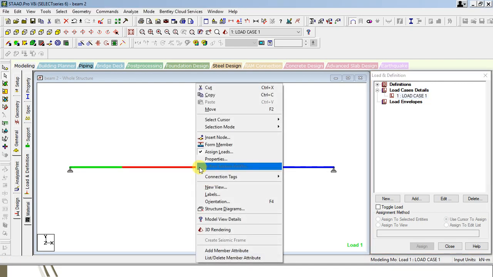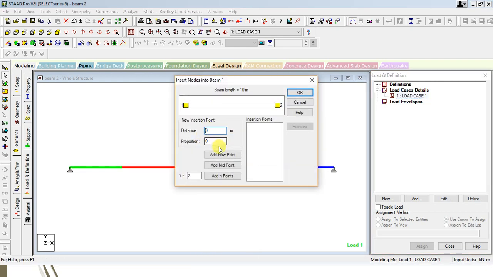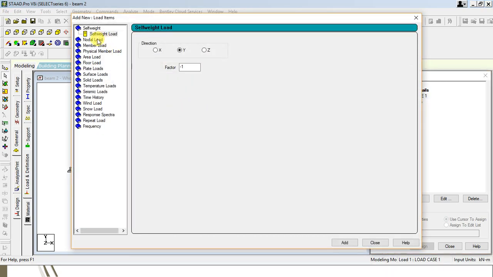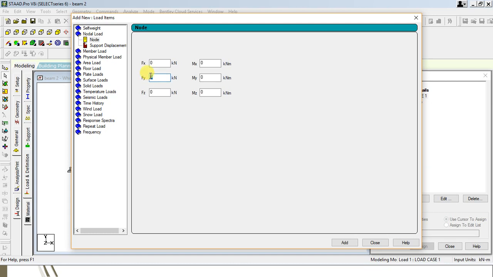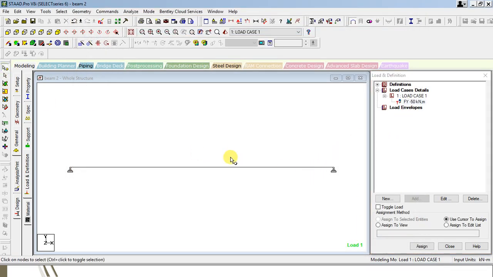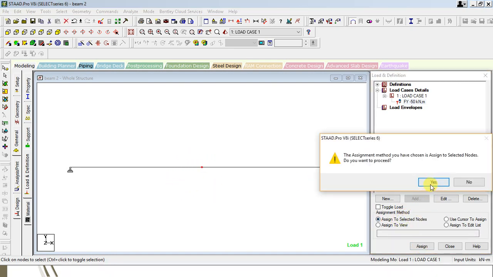So here in this beam I am adding one node at the center, so for that purpose I am adding a midpoint over here, that is okay. That node gets added over here and the beam is divided into two parts, right? Now in load case 1 I am adding a nodal load of minus 50 kilonewton in the y direction, so here add, then close. To assign this load, select the node cursor, select the central node, then assign to selected node, assign, yes.